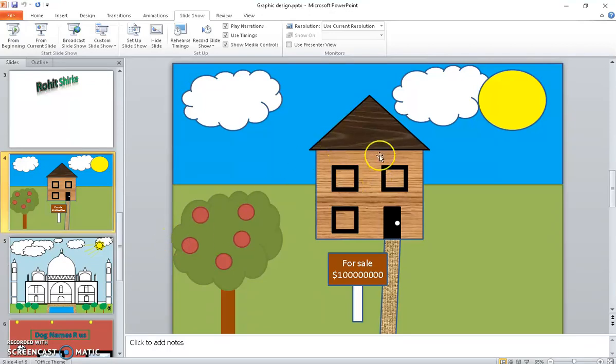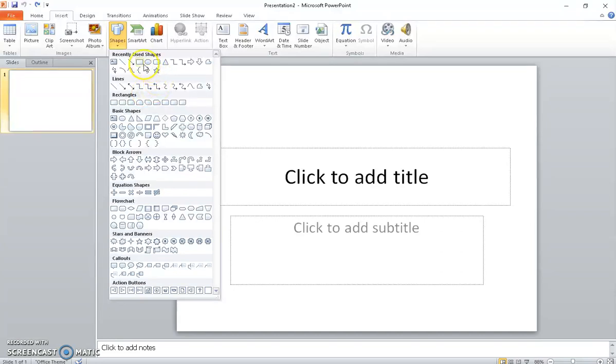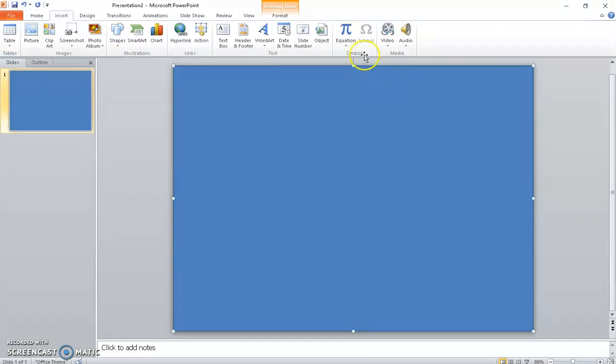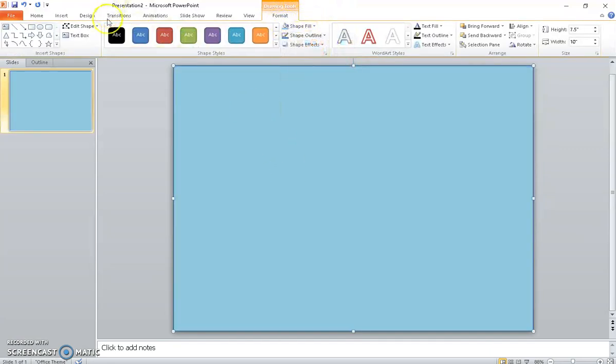Hello, today I'll be showing you how to make this house in PowerPoint. You're gonna take a shape, preferably a rectangle, and stretch it from corner to corner. Go to Format and change it to this.